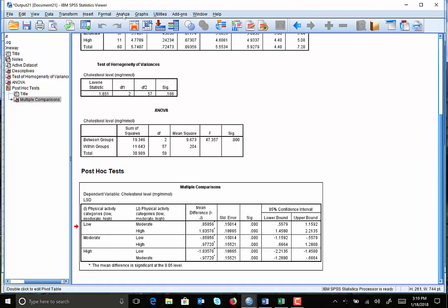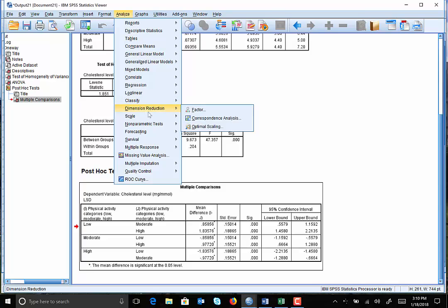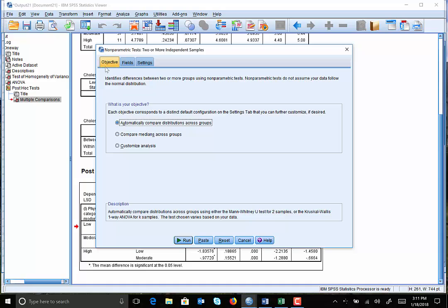For instance, we go to Analyze, we go to non-parametric tests, and remember we had the non-parametric test of the t-test as well. These are independent samples, as there are three different groups, different measurements. We select independent samples. We have here automatically compare distribution across groups. That's the correct one.